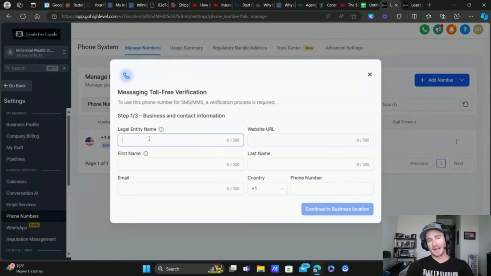If you don't have an entity, I strongly recommend that you do get one. From what I understand, at some point it might actually be required for A2P, so I would just get it out of the way. You probably have at least an LLC for your business anyways. So you're going to put your entity name in here, whatever your business name is. Mine is Millennial Wealth Creator.